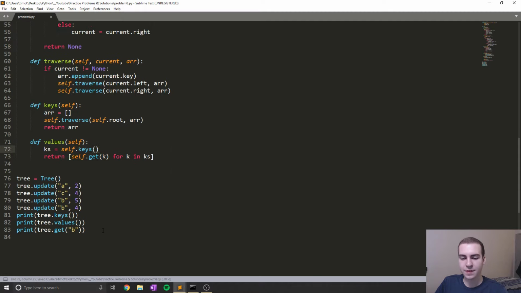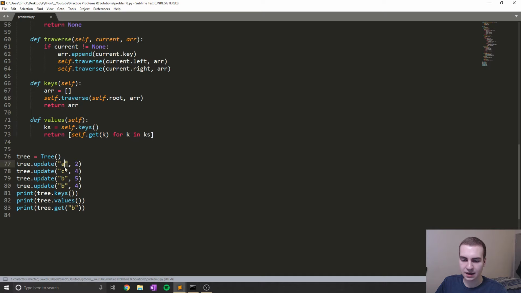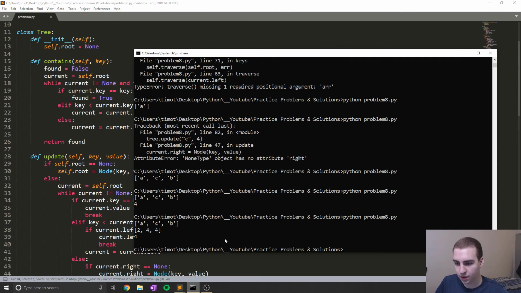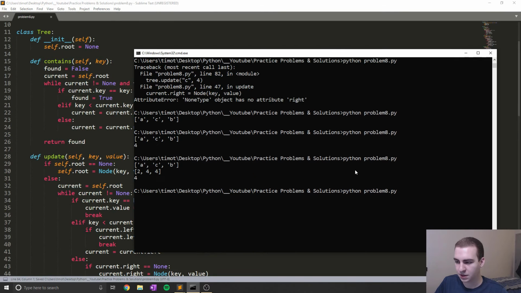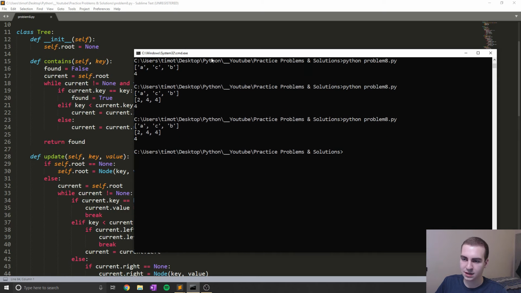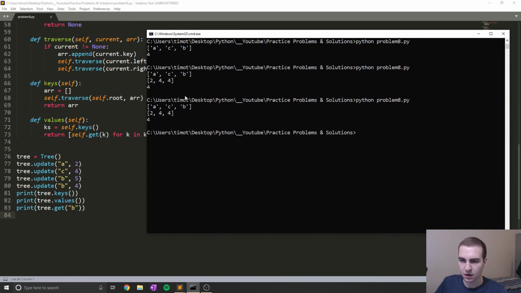And then for all of those keys, let's get the values associated with those keys and return that. So I've added a few little tests here just to add A, C, and then B, and then to change B to the value 4, to print out the keys, the values, and then try to get the value of B just to make sure that our data structure is working. So if I want to run this, I'm just going to go into my command prompt and just go python problem 8.py. And we notice that we get the 3 keys that we had added there. So if I scroll down, which are A, C, B, I know they're not in order, but that's fine. We could sort them if we wanted to. And then we get 2, 4, 4, which are the associated values with those keys.